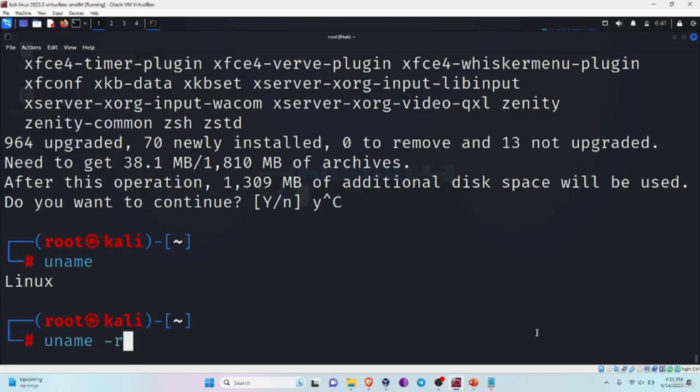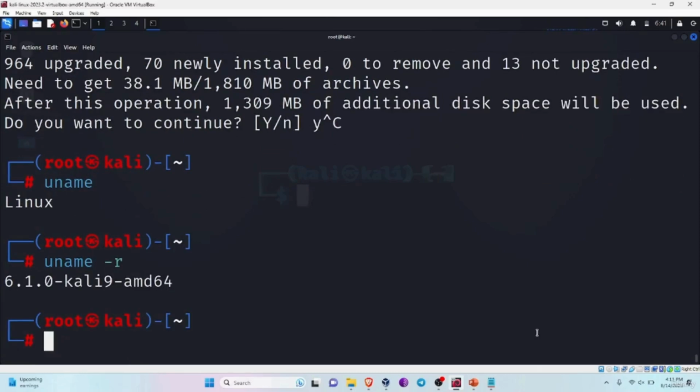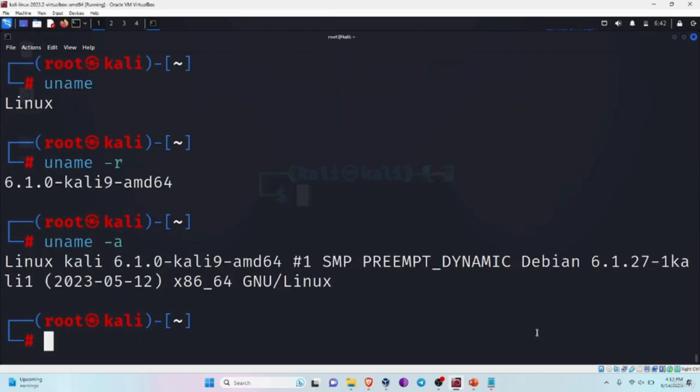It will show you the kernel version. In my case, it is 6.1.0. Alright. And if you want to know the detailed information, detailed output, then you can use uname -a. Alright. It will give you a detailed output with all available information about the system.